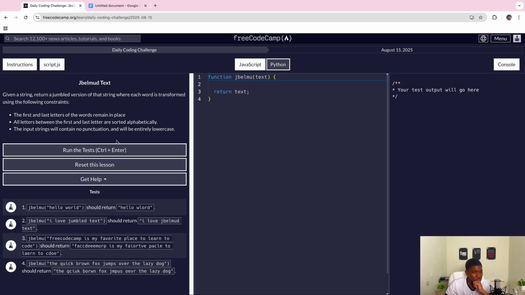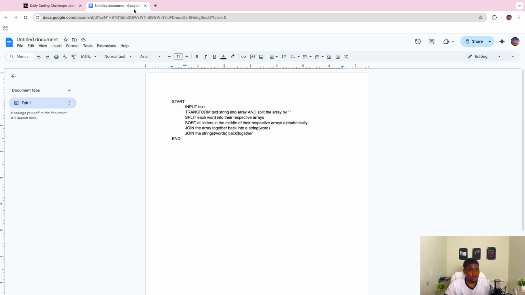The input strings will contain no punctuation and be entirely lowercase. So that's fine. So we don't need to watch out for any punctuation or any uppercase letters, so that should be fine. And then we want to return, so output the sentence. So output the transform sentence. Okay, so that's what we're doing.